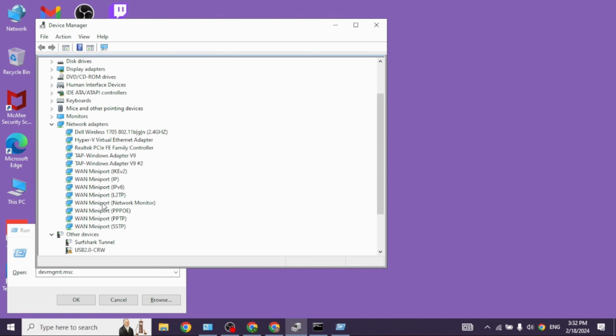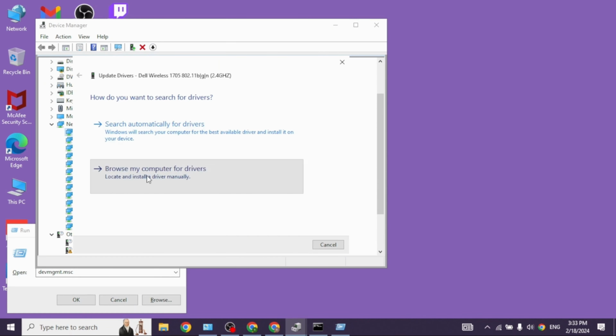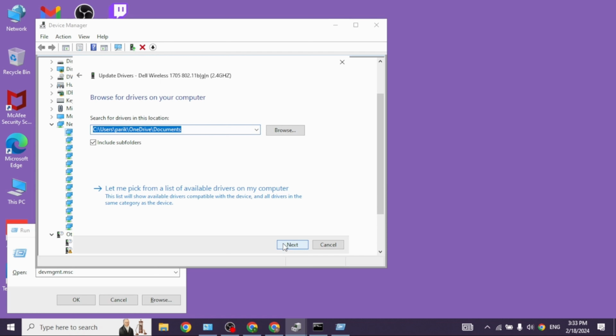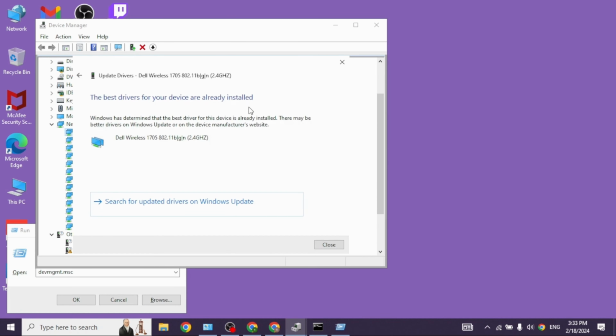Now you have to check for the network adapter. Right click on it. Then click on the option of Update driver. Click on Browse my computer for drivers. Then click on Next. The best drivers are already installed. Once you complete this process, you can jump into the next solution.